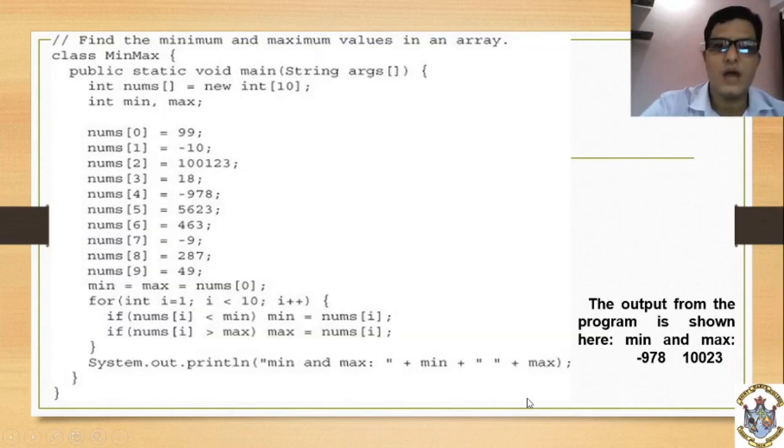Now we are seeing one more program related to the minimum and maximum, to calculate the minimum value and to calculate the maximum value in a list of an array. For this I'm declaring the class MinMax. Next, public static void main(String[] args), it is the main method. Now I am declaring the variables.